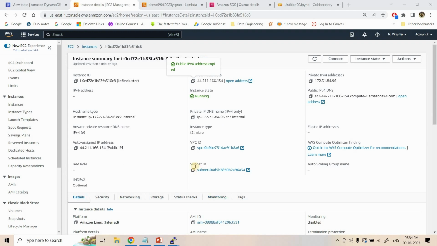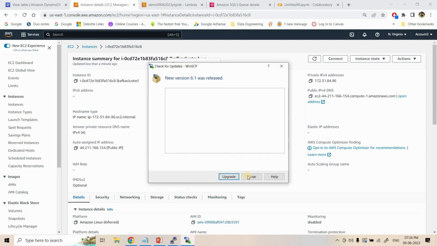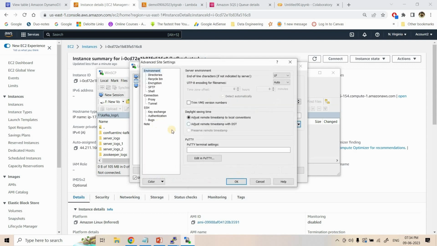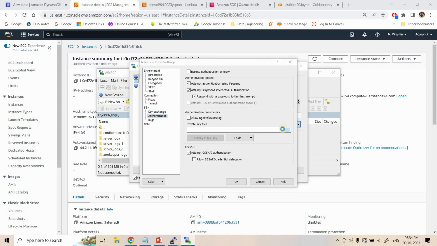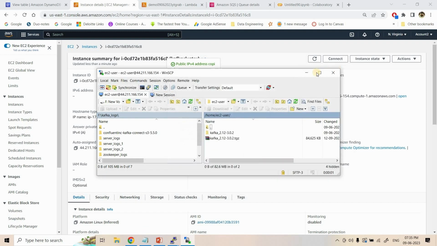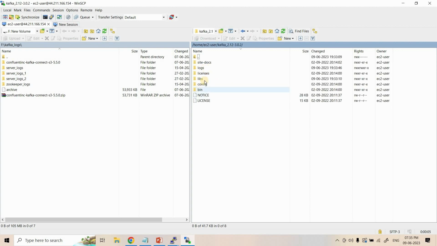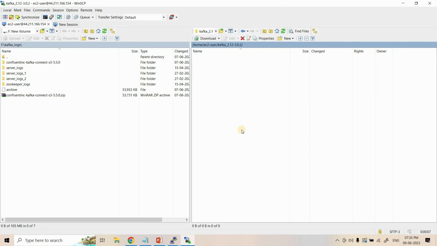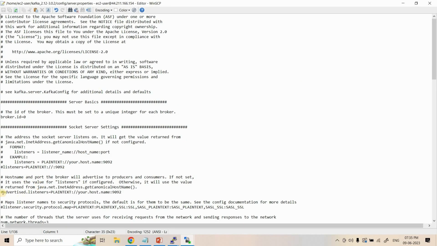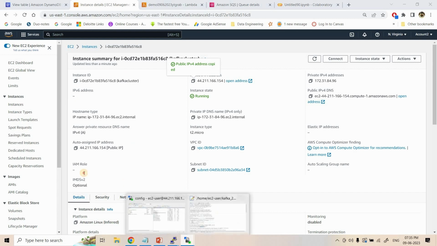Okay. So I will use WinSCP for doing this. So I'll go to new site. Hostname I will paste. The user ID I will paste, EC2 user. And for password I will choose the EC2 key pair file. So here I will go to Kafka directory. Within that, I can go to config, and then here we will see server properties. In server properties, we will have the advertised listener. This advertised listener we need to change to our EC2 public IP. Okay, I will quickly change that.